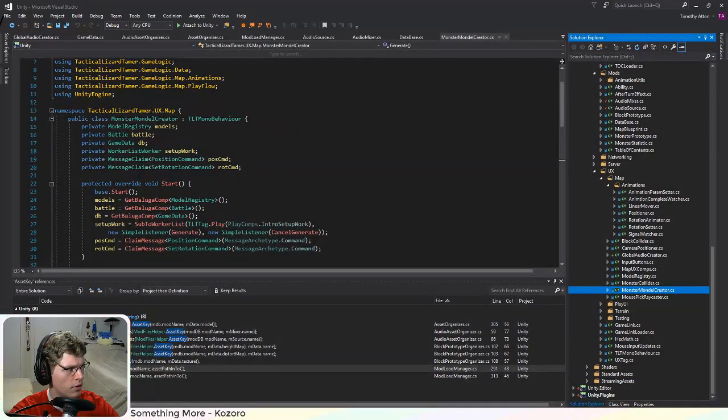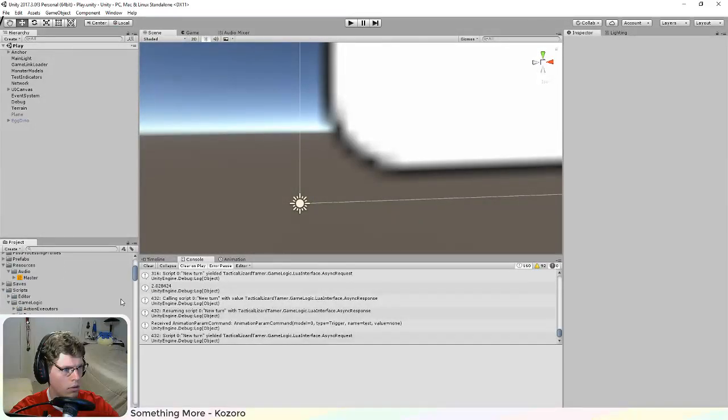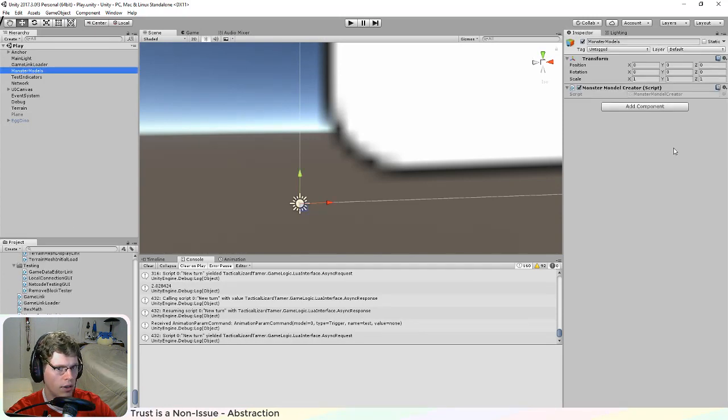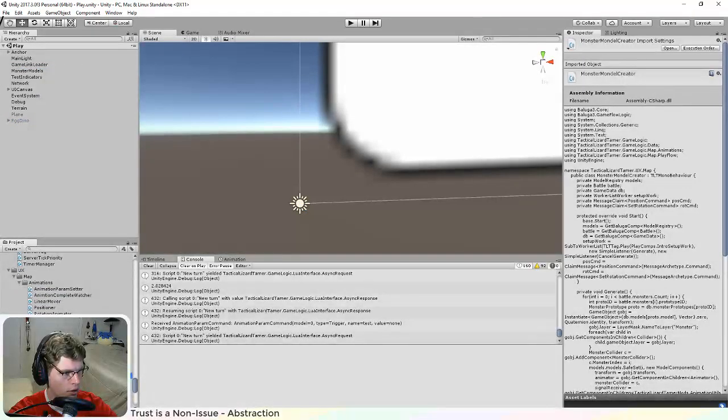I'd like to rename this. But since we're working with a MonoBehaviour, and since I have it already here, I don't want to rename it in Visual Studio because it will break this object in Unity. So if I rename it in Unity, then it will preserve the scene. Where is it? Monster Model Creator.